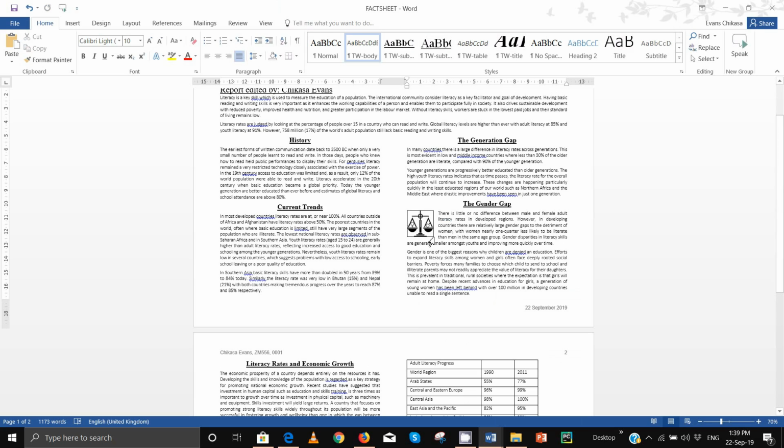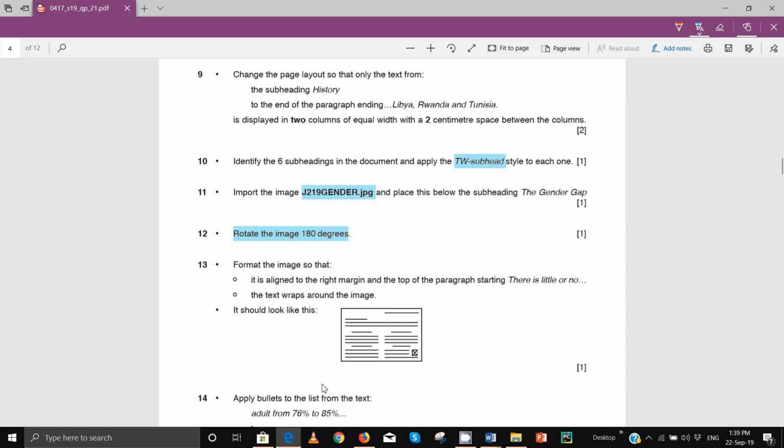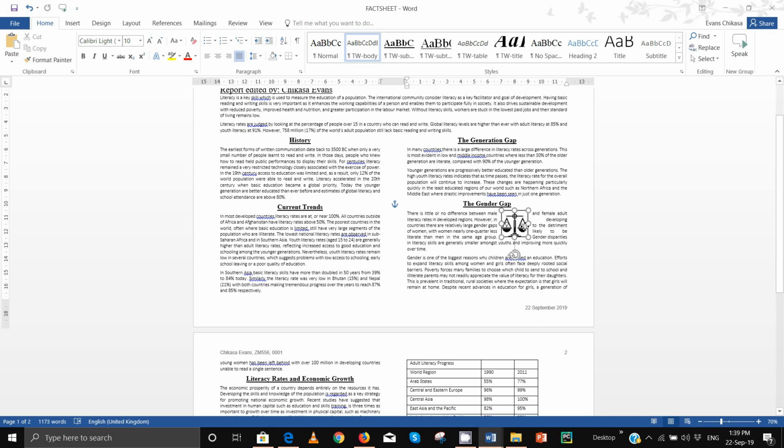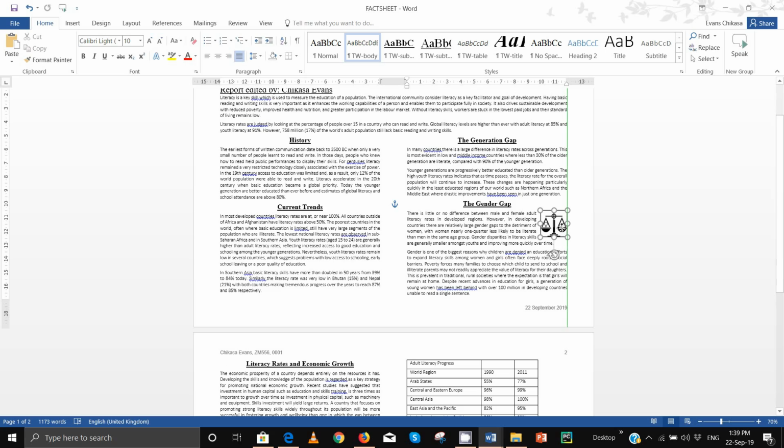So what we now want to do is that the image should be aligned to the right of the margin, and it should look something like this. Okay, so we need to come here and take it to the right. Now when you take it to the right, you should get a green line like that. That shows it is aligned to the margin, and you should try to get a green line on top of the paragraph as well, which will show you that it is aligned to the paragraph.